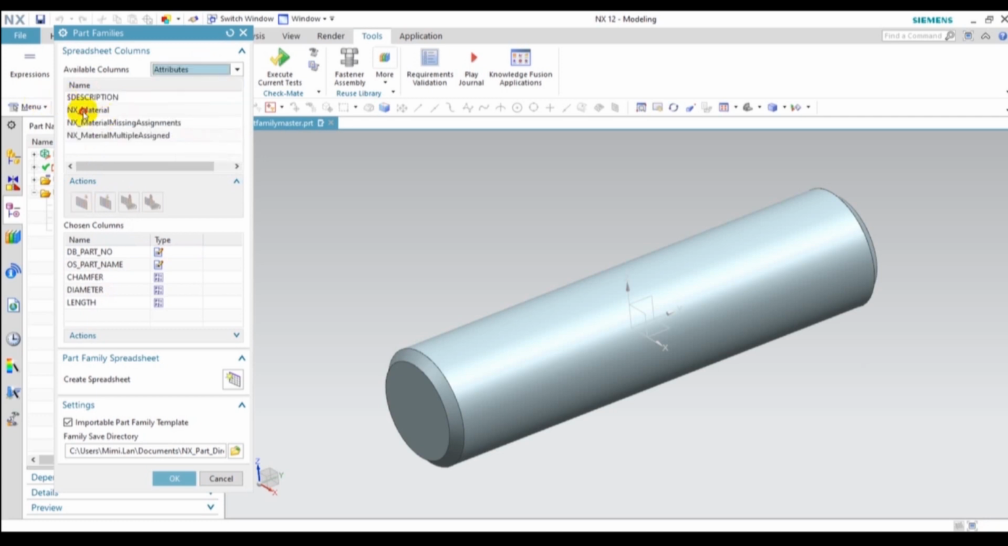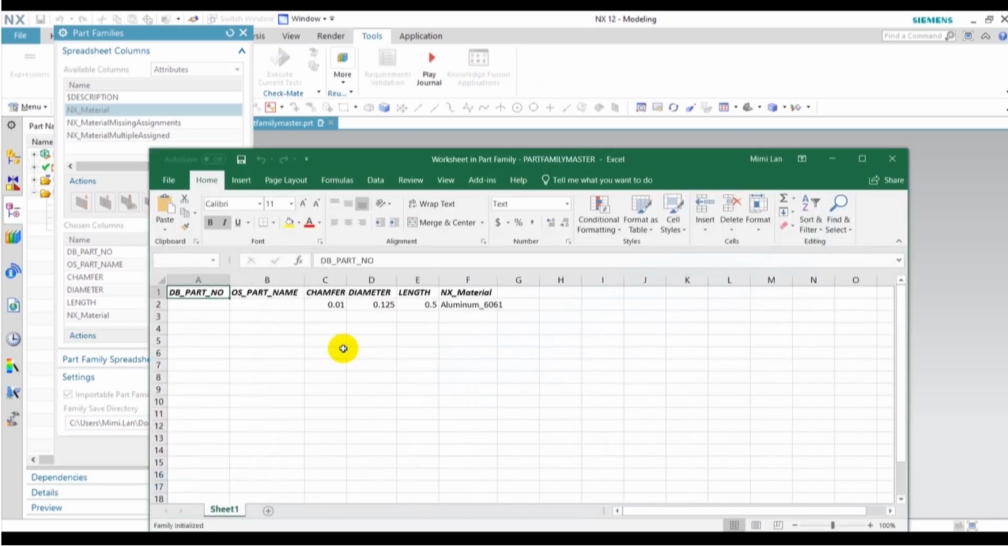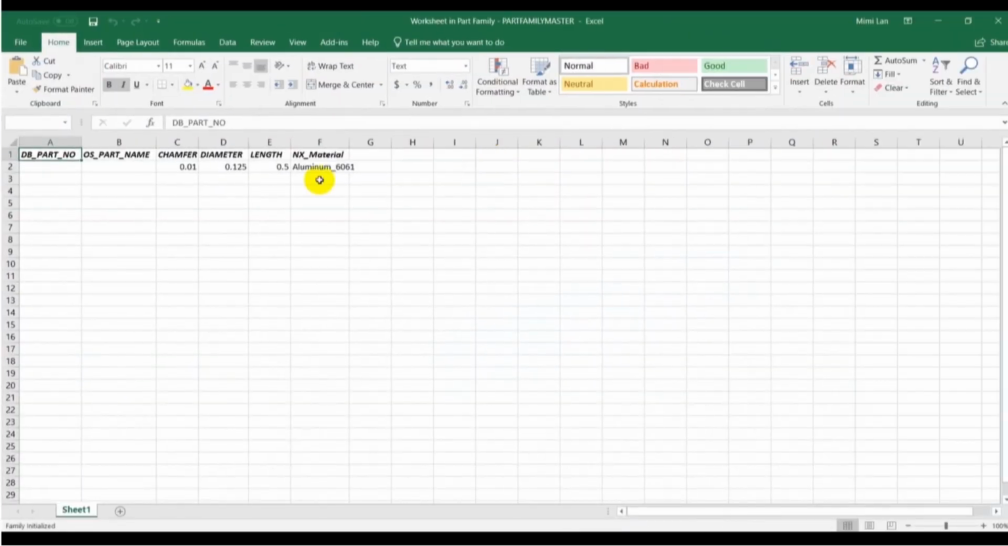Next, change your available columns to attributes and add NX material as the last column. And click on Create Spreadsheet. What appears is the different values driving your part family. From here, we can create the other 12 variants.